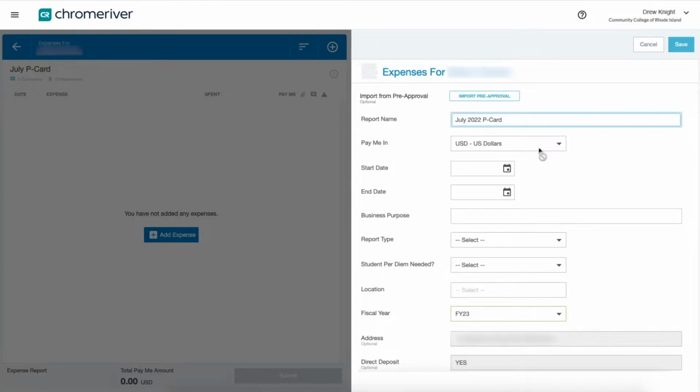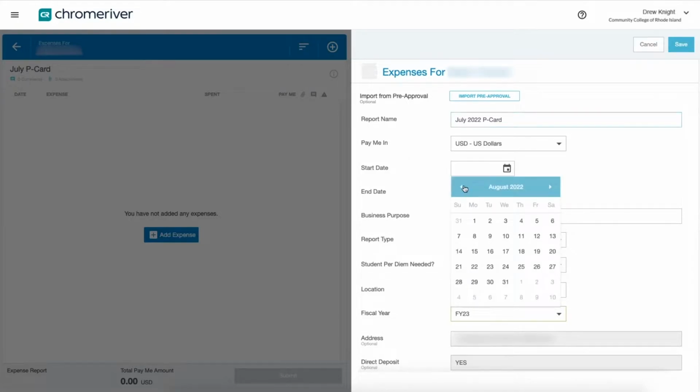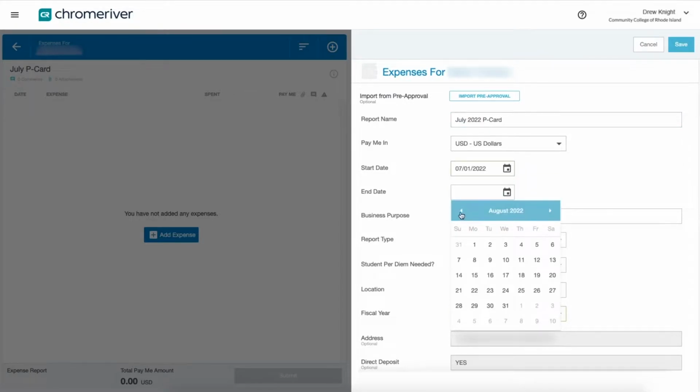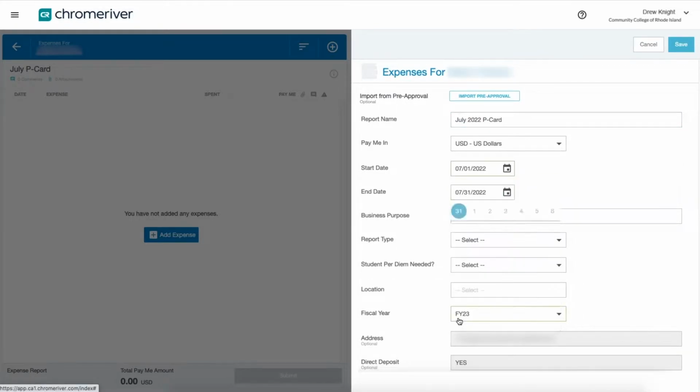Next is the Pay Me In section, which defaults to US dollars. You cannot change this. The next two sections are for the start and end date of these expenses. Use the calendar buttons to select the dates. Next is the business purpose. For this example, we'll just put the same thing as the report name. Keep in mind that college purchasing rules still apply, and all purchases must support the mission of the college.